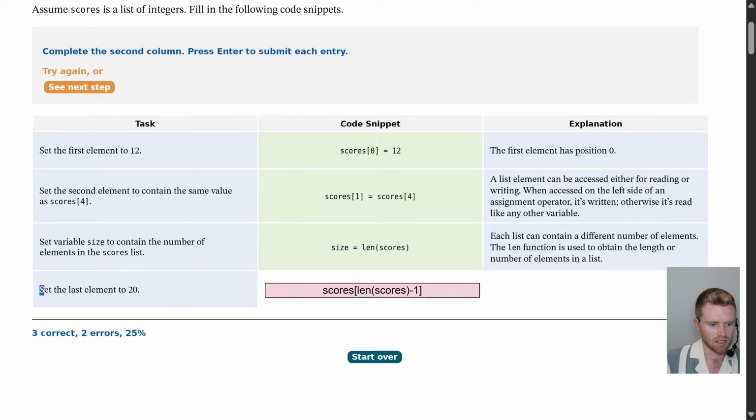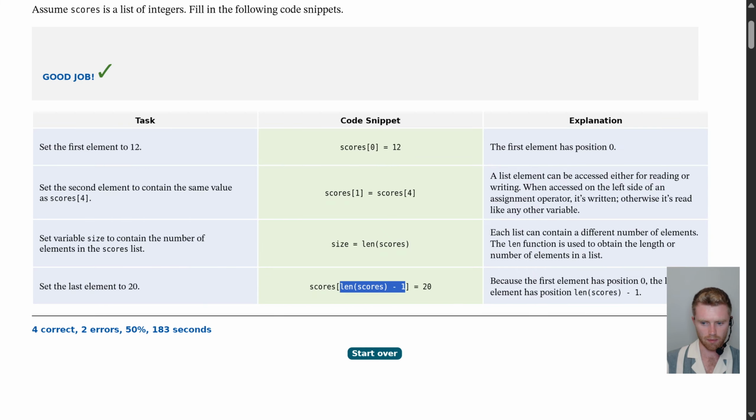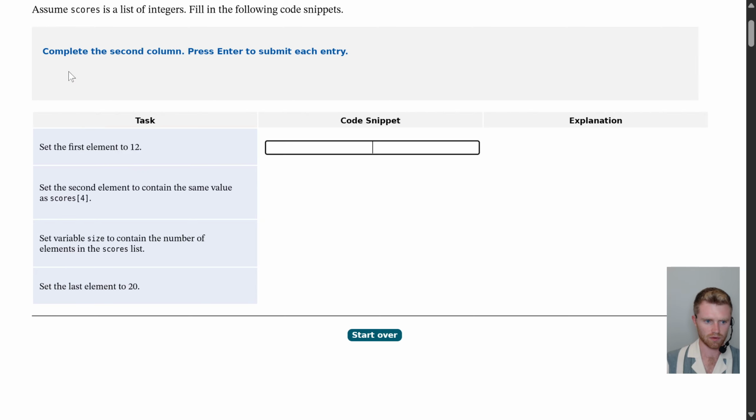And I am not reading the instructions because they said set the last element to 20, not just get the last element. So I'll say scores at, let's see if they'll let us do at -1 or at len -1 is equal to the value 20, and then we'll hit enter. And yes, see, they modified what I did, but they accepted it. And I got 50%, so I would want to probably redo this to get full credit.